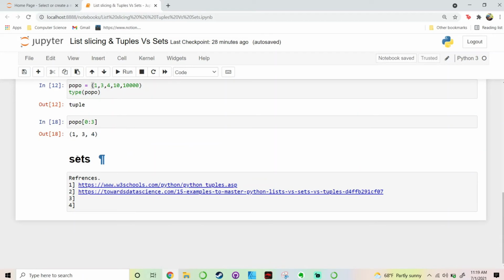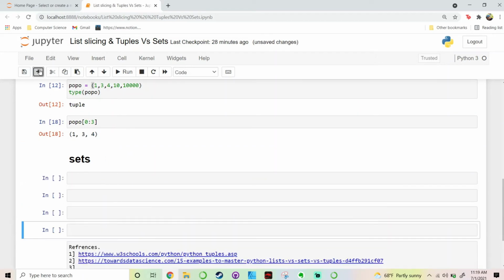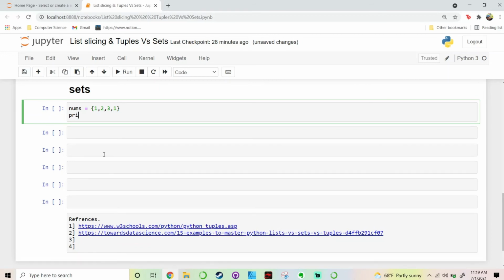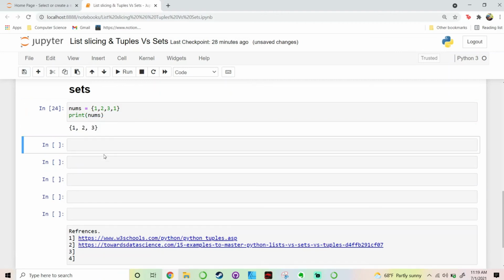Okay, so let's look at how that would work. Let's add some space here, and let's initialize a set. Let's call this set nums. So the way you would initialize a set is using these nice curly braces. So you would do something like this: 1, 2, 3, and then let's try again 1. Now let's print out nums.